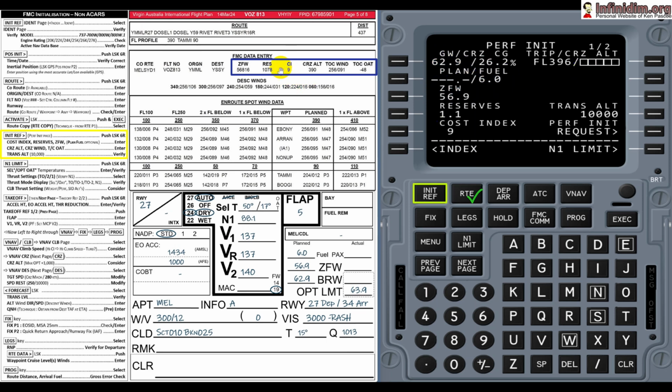All right, heading across to the cruise altitude, we need 390. Let's toss that up in the top right. Now it's asking me for cruise wind and an ISA deviation at top of climb. So cruise wind 256 at 91.